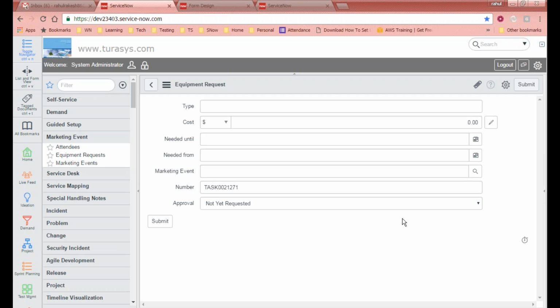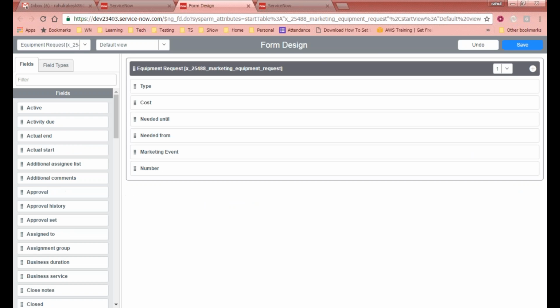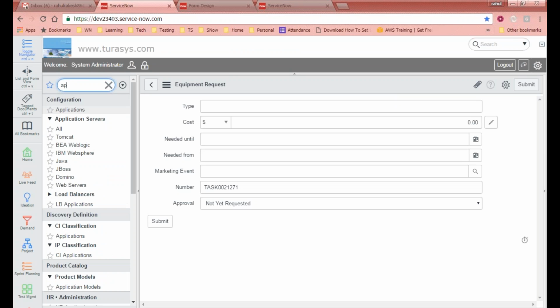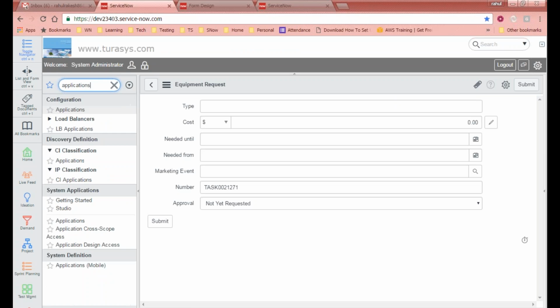So when we create a marketing event as an application, under that application, each module represents one table or maybe multiple tables. Yes, yes. Let me quickly remove this one and save it. And now I'll quickly jump onto applications.